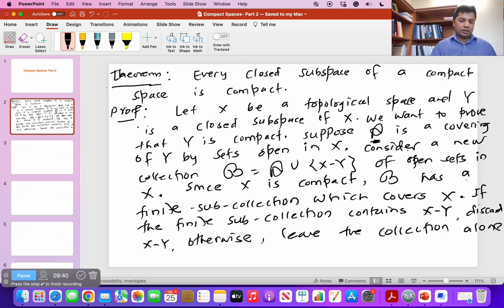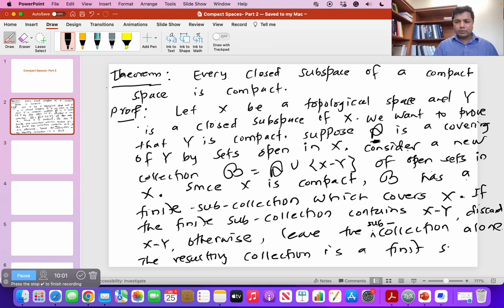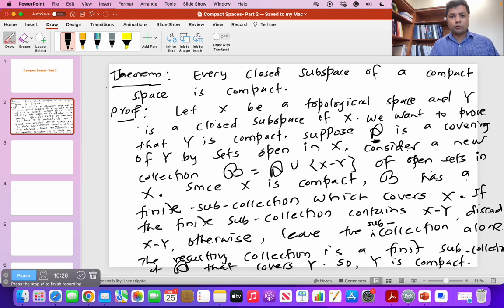Okay, so let me call it sub collection alone, and the resulting collection is a finite sub collection of script A that covers Y. So Y is compact. Okay, so here we have just proved that every closed subspace of a compact space is compact.